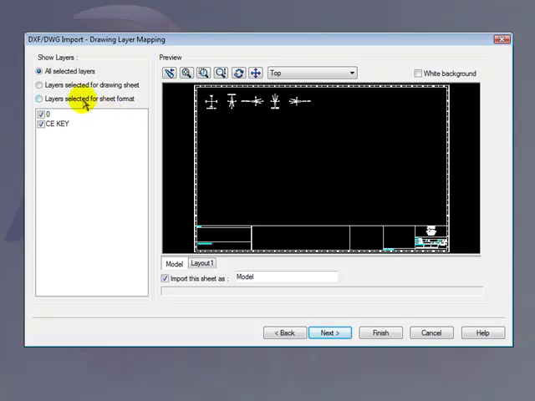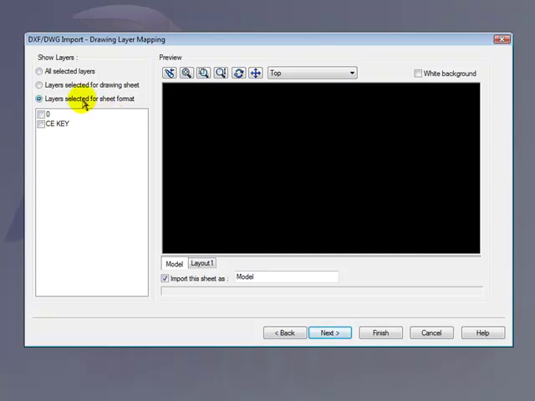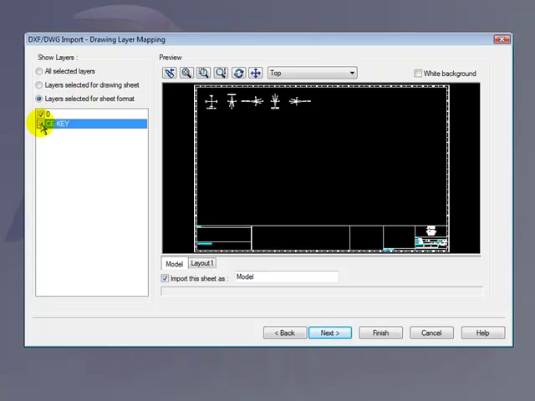The second page is a preview of that title block, and at this point I want to check the option here, layers selected for sheet format. This will ensure that the data that I'm importing is placed into the sheet format area of the drawing. I'll click on the layers in the column here that I want to bring into my sheet format. Click Next.